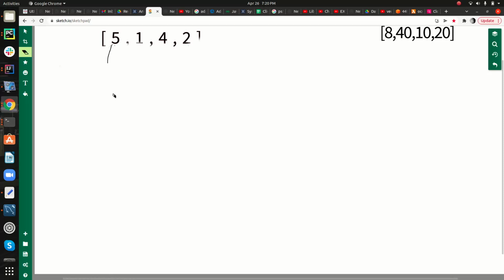We are going to do one problem called array of products. We get one integer array, and we need to find the product of all the other digits except the one which we are pointing to. For example, for 5, the array of products at this position is 1 into 4 into 2, so it is 8. This is our output array, and this is our input array.